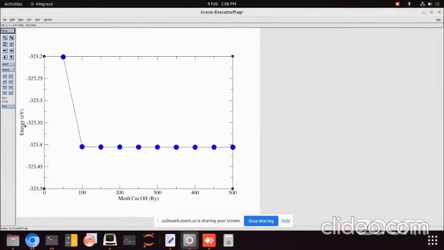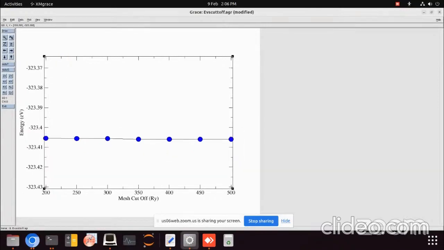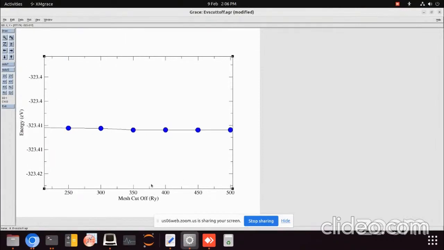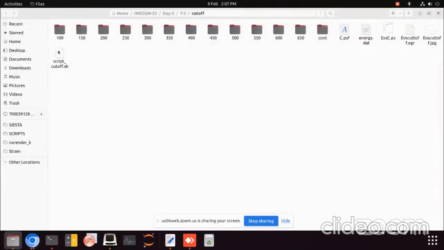So here you can see the energy is changing as we increase the mesh cutoff energy. Here the energy is stable. You can say stable, though it might go down as you go to higher values, but you can see after 350 or 400 it is almost stable. So our mesh cutoff, you can say, is 350 Ry. So in further calculations we will use our mesh cutoff as 350.